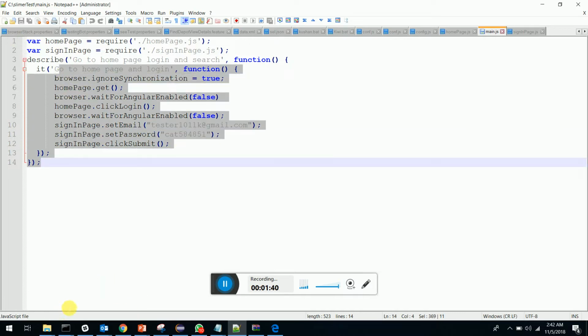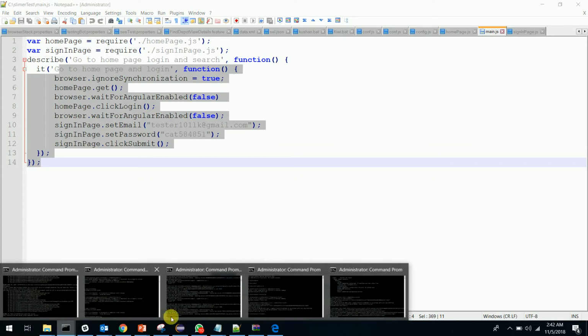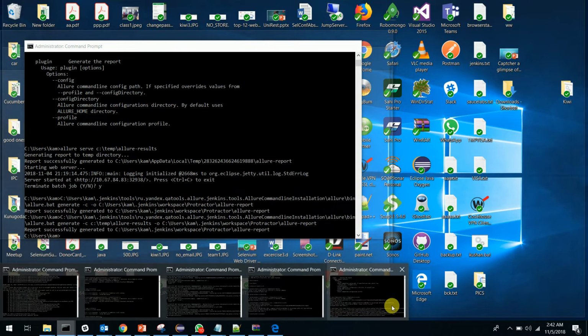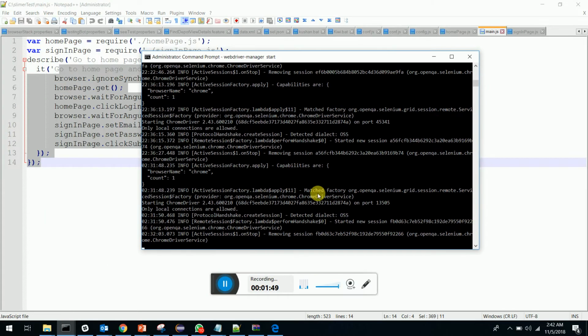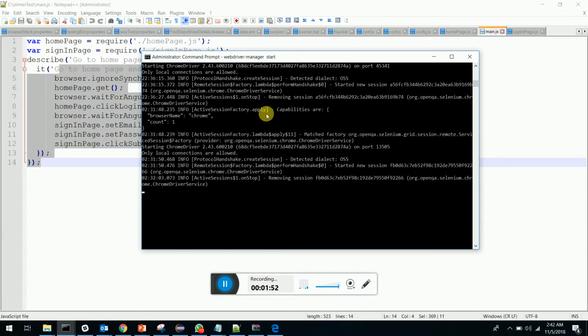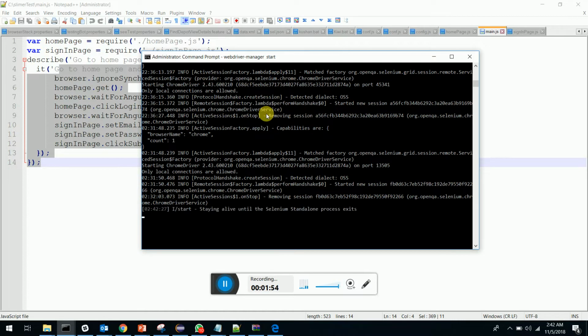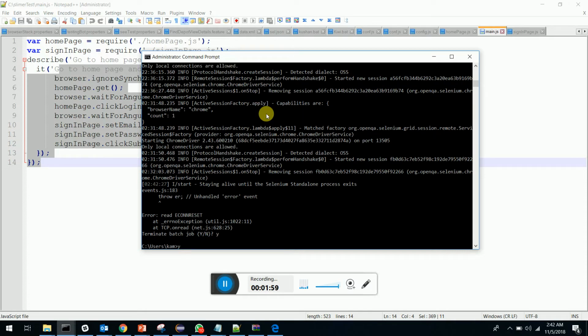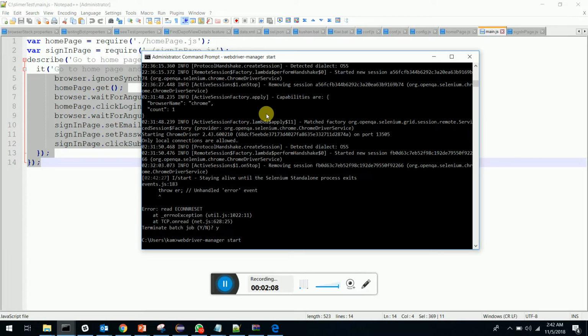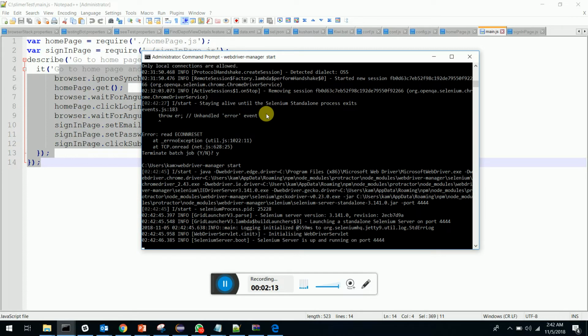To run it successfully, we first have to come up with the WebDriver manager. So we have to do a WebDriver manager run. It's simple. You have to install WebDriver manager, and you have to start it with webdriver-manager start. So it will start the WebDriver service. You can see it gets started.